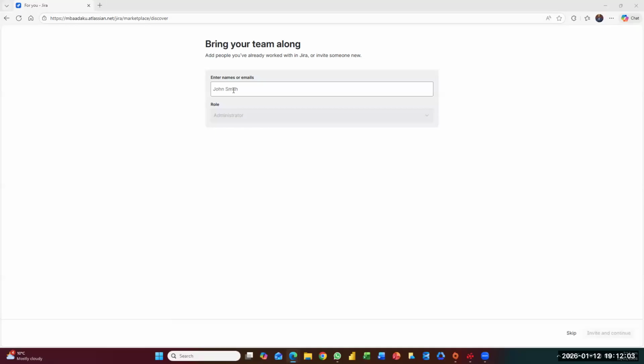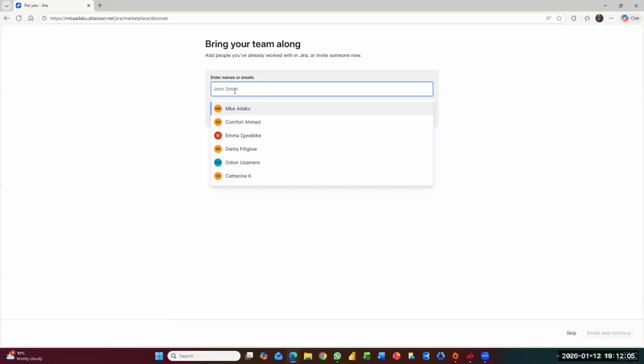So just join. Now this space, bring your team along, is where you're going to add the details of anybody that's going to be working on this project with you. The names you're seeing here are just my friends I've worked on projects with. If I wanted to add someone else, I'll just type an email. Assume I'm typing an email. That will come up, right? The person's email will come up to suggest the email to you, and you can click on that.